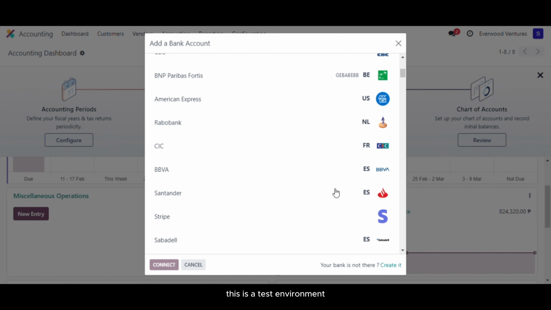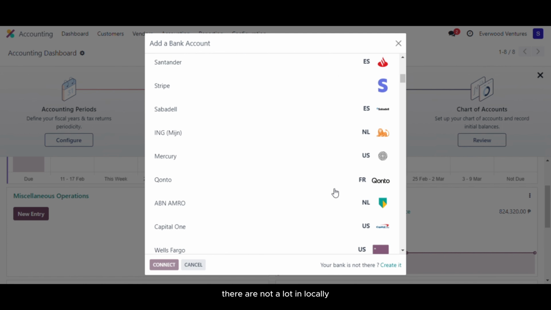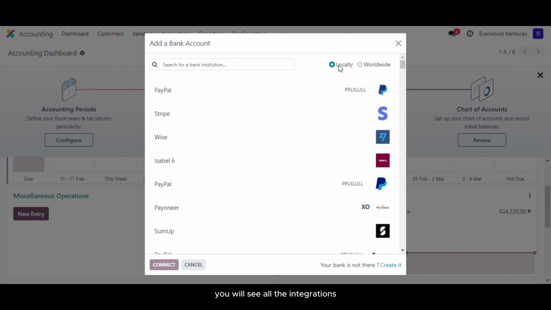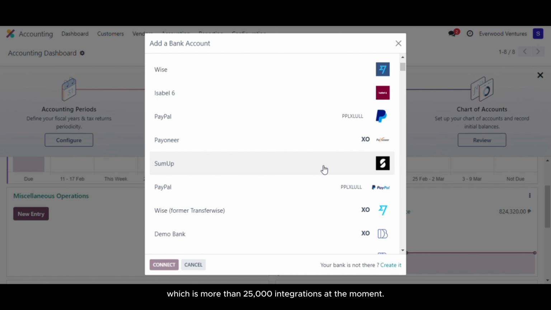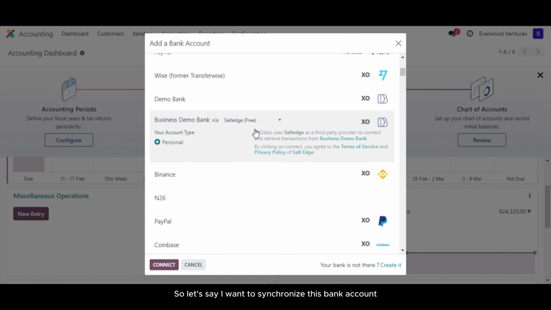Here, this is a test environment. So as you can see, there are not a lot in locally. But of course, in a real database, you will see all the integrations, which is more than 25,000 integrations at the moment. So let's say I want to synchronize this bank account. And I will try to connect.